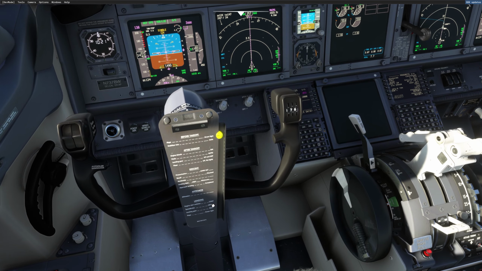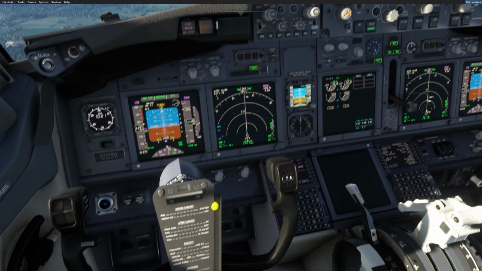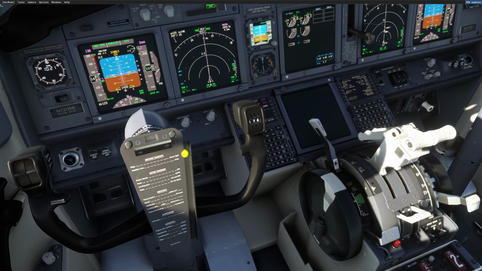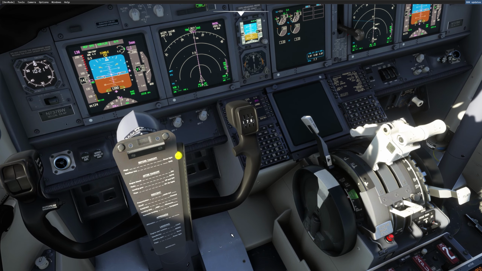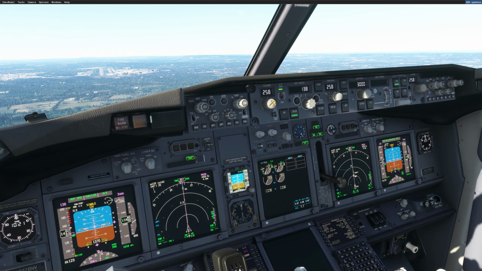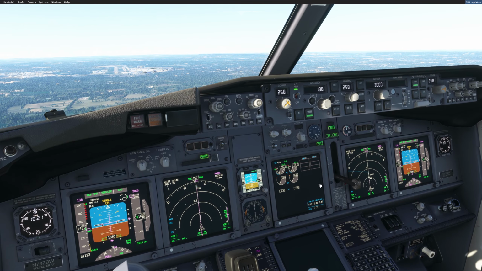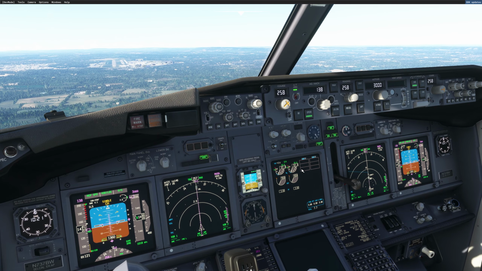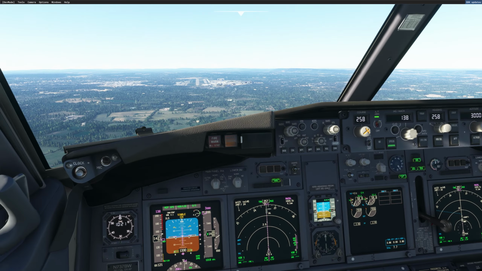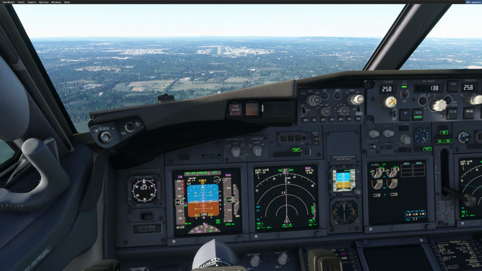Landing checklist: engine start switches, they are continuous. Speed brake is armed, and we have the light right there. Landing gear is down, and finally flaps, we have 30 green light. So now the aircraft is perfectly well stabilized on the 26 left.